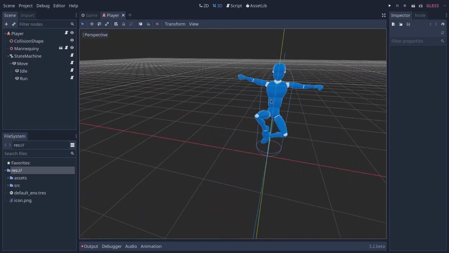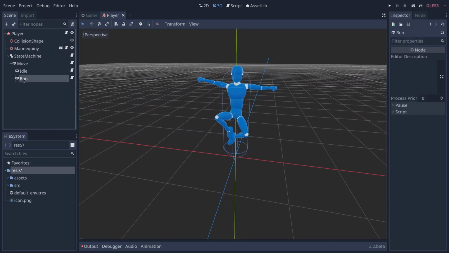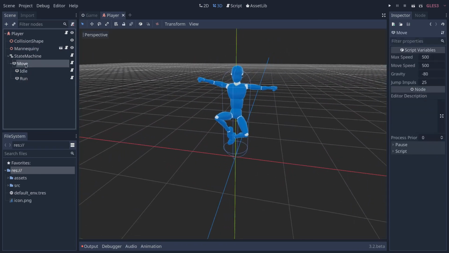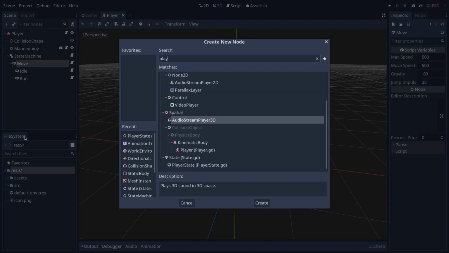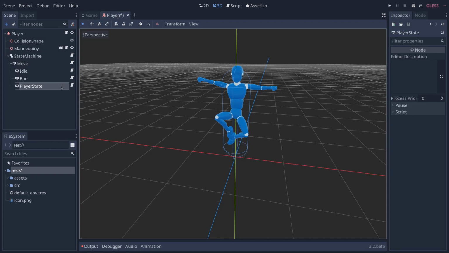open the player scene, and we're going to create a new state once again. So from move, is going to be movement related, so it's also going to be based on the move state. Add a new player state, and we're going to rename it to air. We're going to handle jumping and falling. Everything is air movement for us.